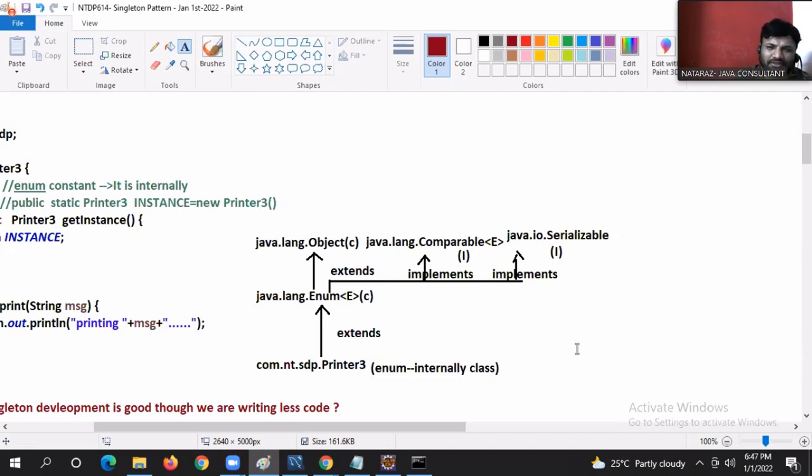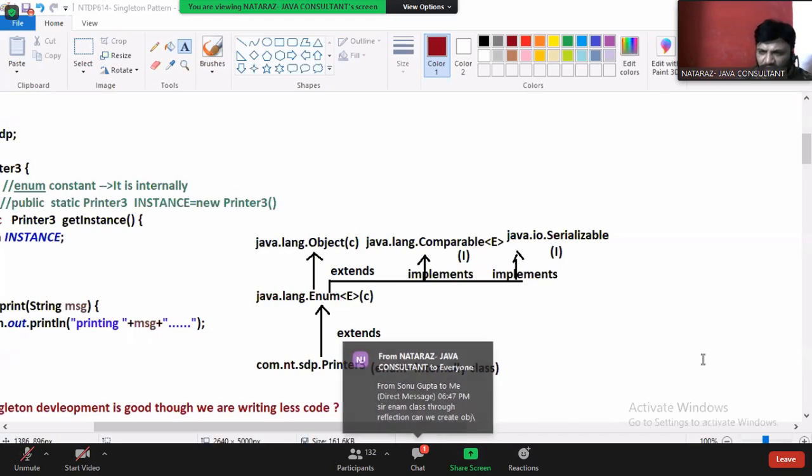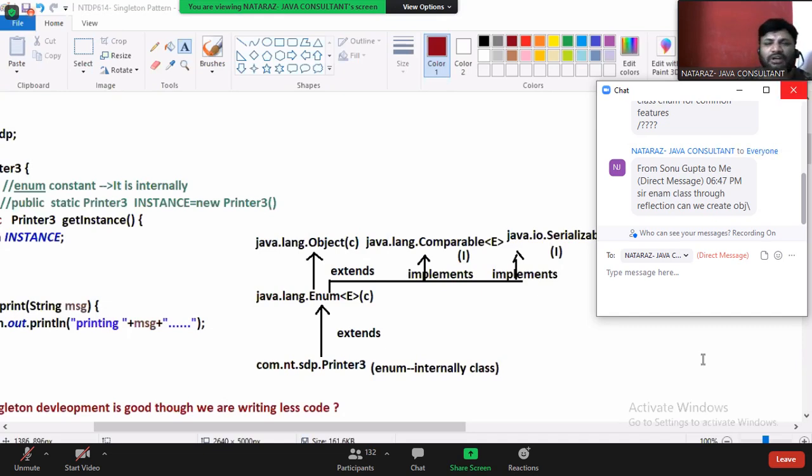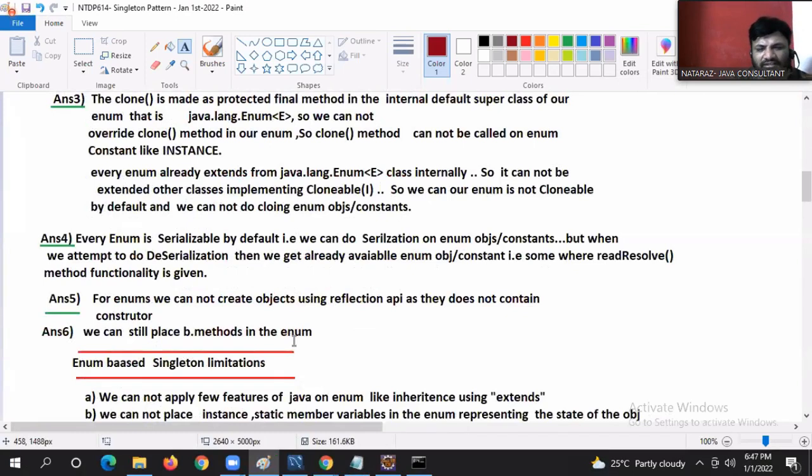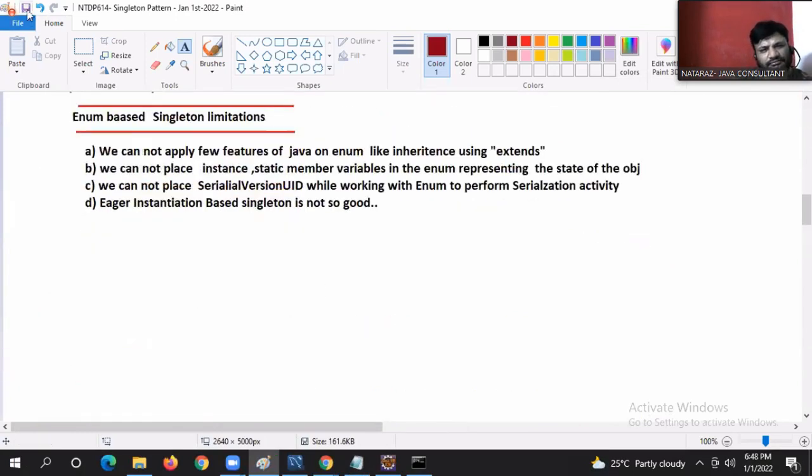Okay, guys. Sonam, where are you, madam? I showed the error also. For enum, the reflection API way of object creation is not possible. Multiple times I said. Did I say that statement or not?